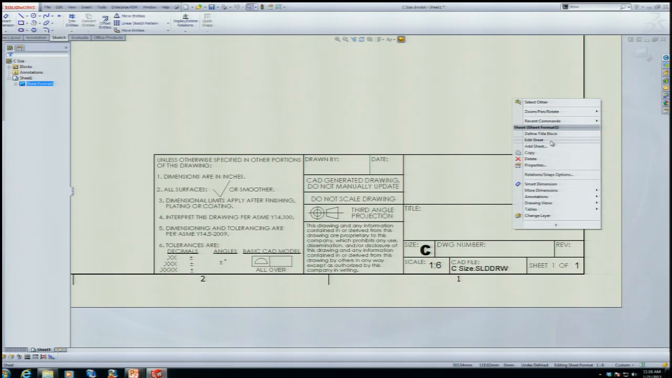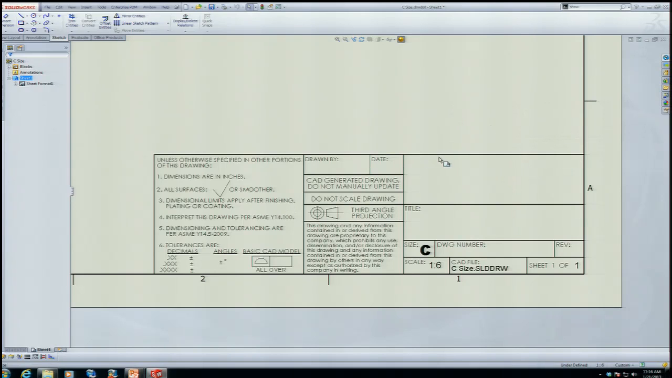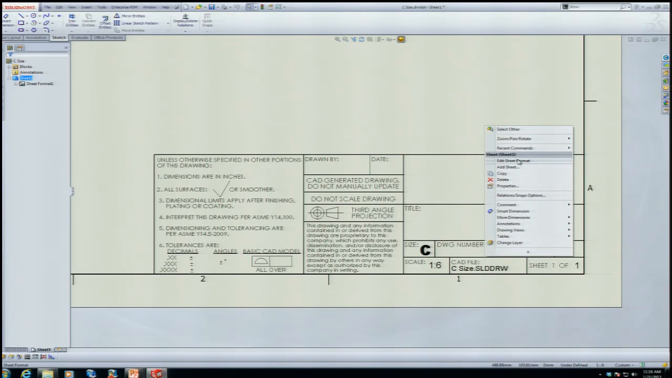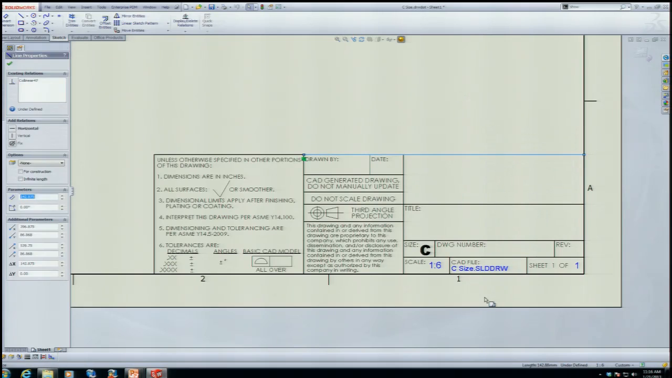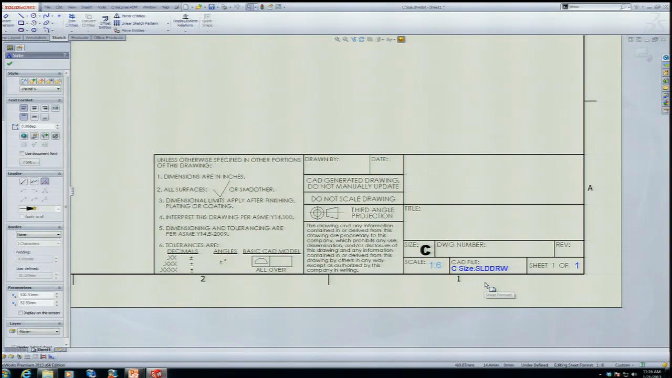Let's edit the sheet format real quick. Now we are at the sheet level. Now we're at the sheet format level. Actually, edit sheet format. There we go. Notice I automatically have the scale being pulled up. I automatically have the file name being pulled up, and I automatically have the sheet being pulled up.